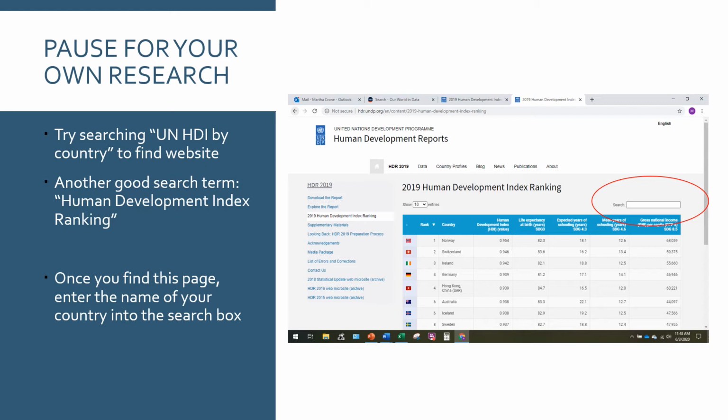The picture here is what the web page with all the data looks like. You see it is the United Nations Development Program Human Development Reports, which are up there in the left-hand corner. And then you're going to see the Human Development Index ranking. That actually is a pretty good search term to use when you're looking for this web page: search using just the words Human Development Index ranking. And you want to make sure you've got the most recent year.